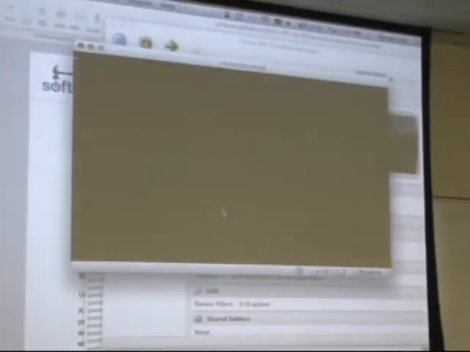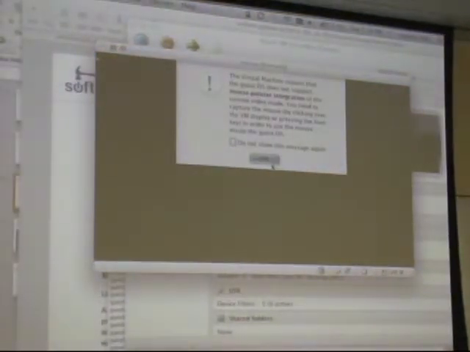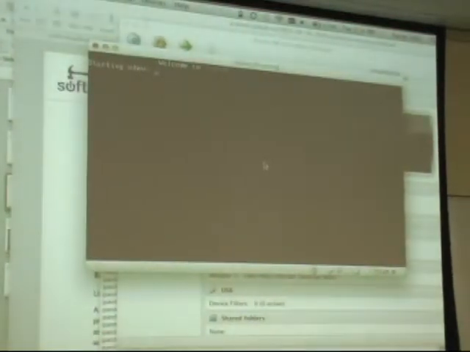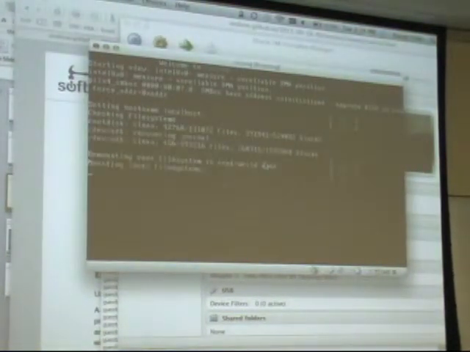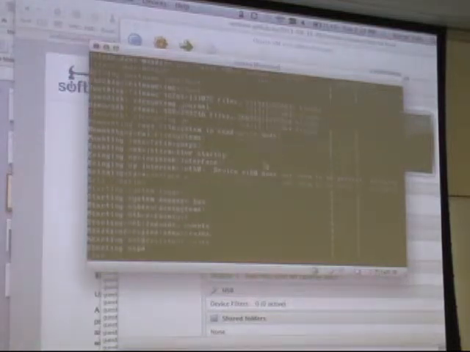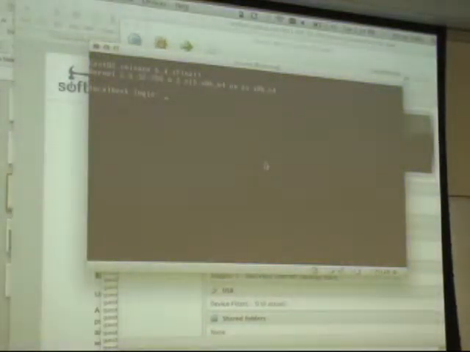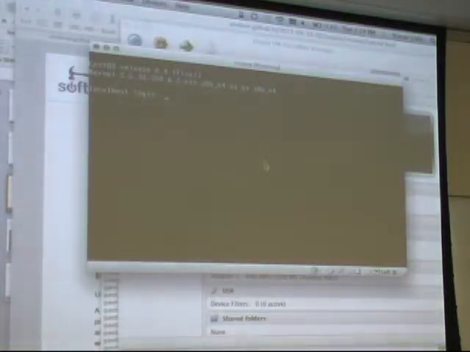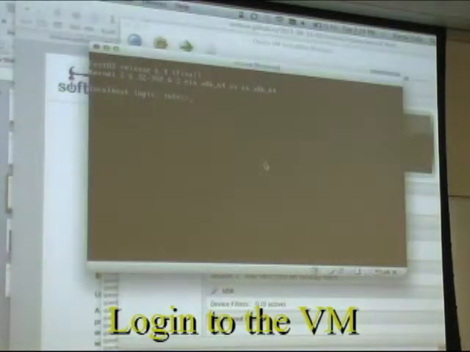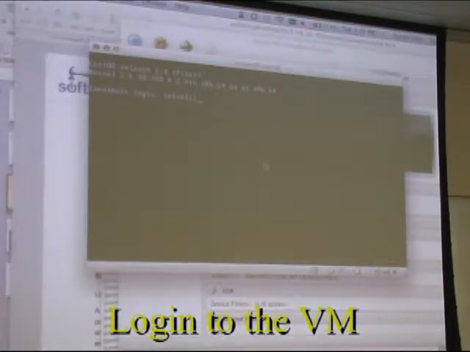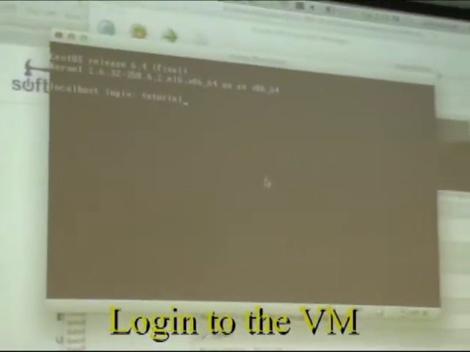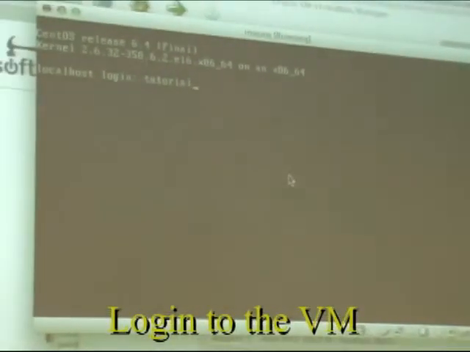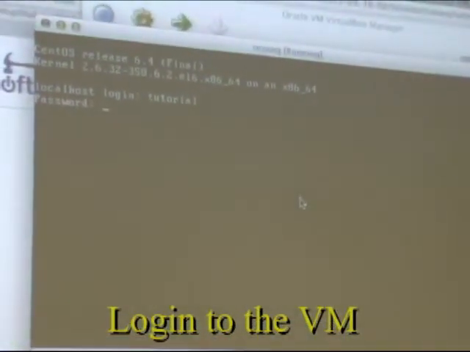So I think it's very important to get the VM started up. If anybody has not been able to start the VM up, please attach your pink note and one of the helpers will be around to help you. Looks like everybody is onto the screen. So let's log into the VM. The username is tutorial and the password is Pegasus.